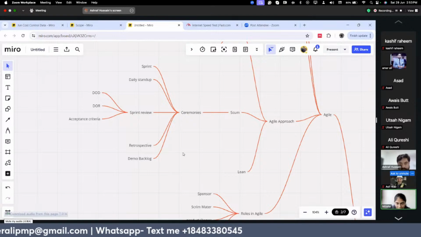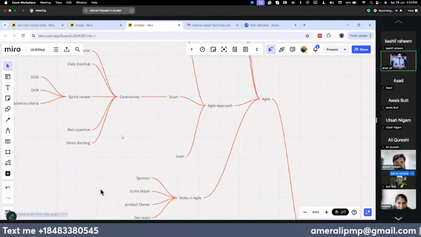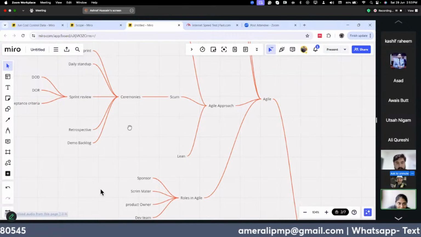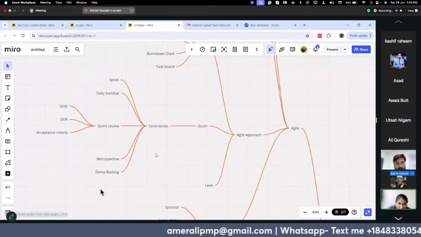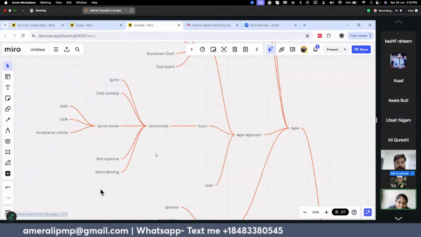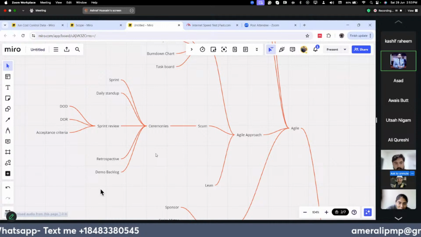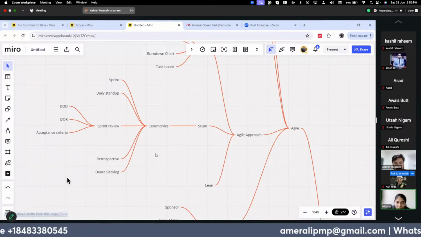It's not just a flip. Sprint review consists of demo and backlog refinement. Retrospective is a separate ceremony. Okay, all right, we'll change that. Demo and product backlog refinement, that is grooming. Retrospective is a separate ceremony.